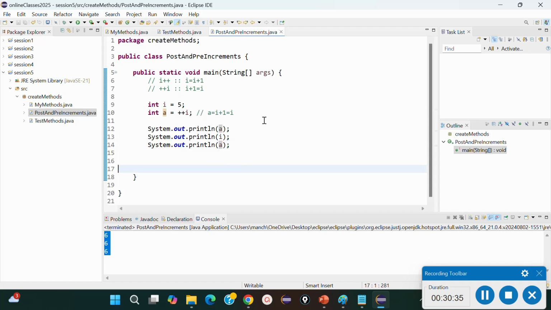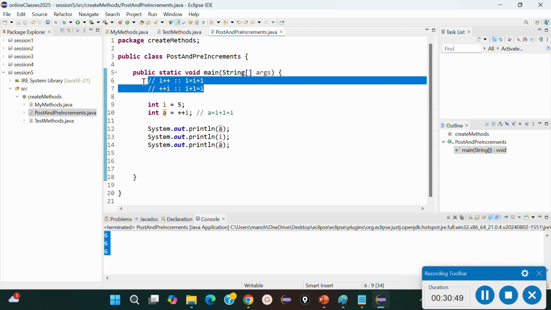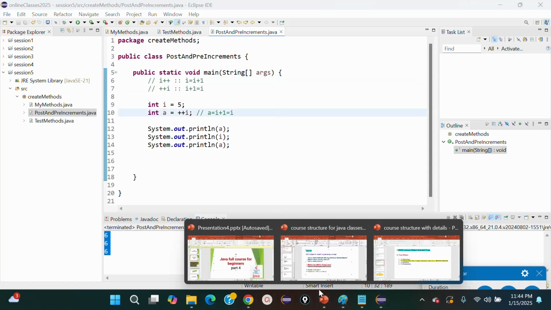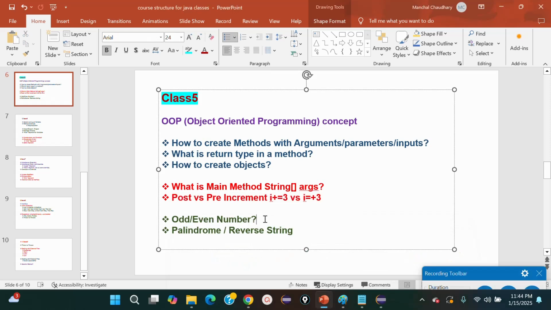That is pre-increment and post-increment. Not very difficult. The thing is just how the operation is going on: I equals to I plus 1 or I plus 1 equals to I. How the operation will work depends on that. So that's pre and post increment. Now the next thing is odd number, even number, and the palindrome.